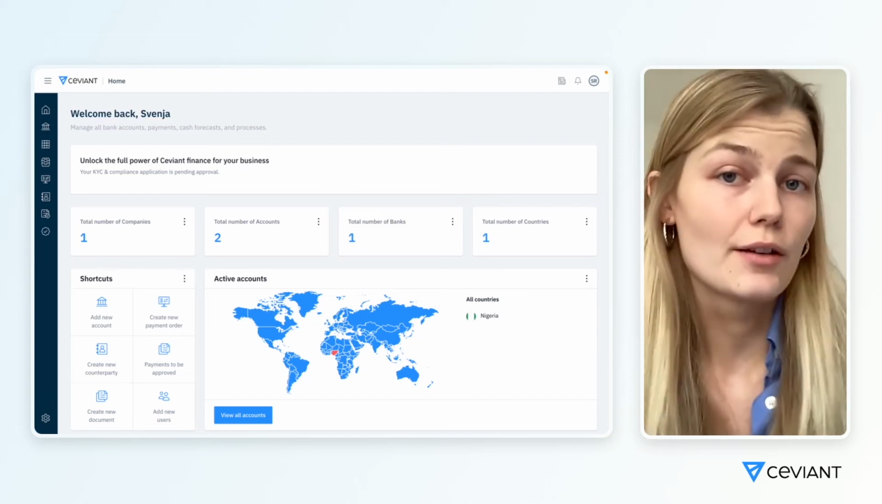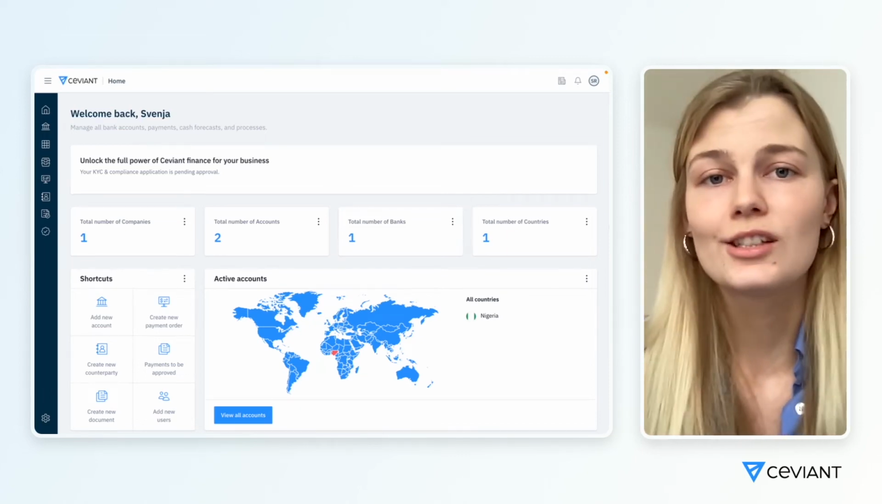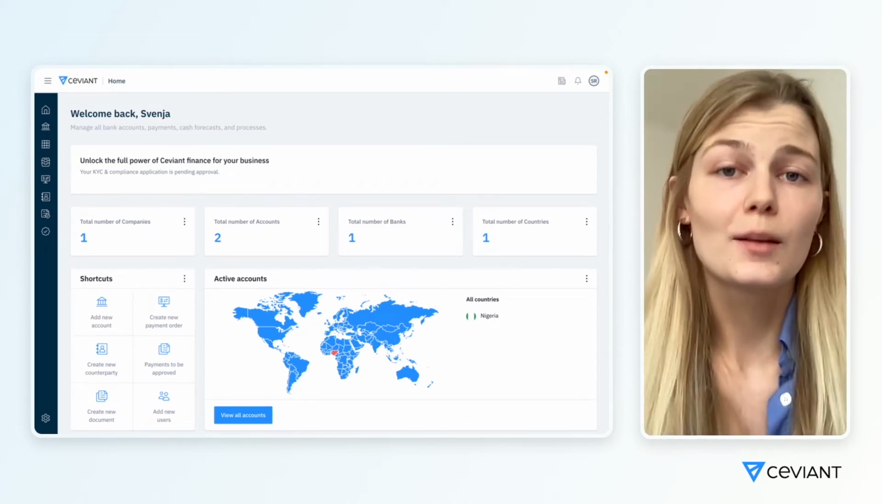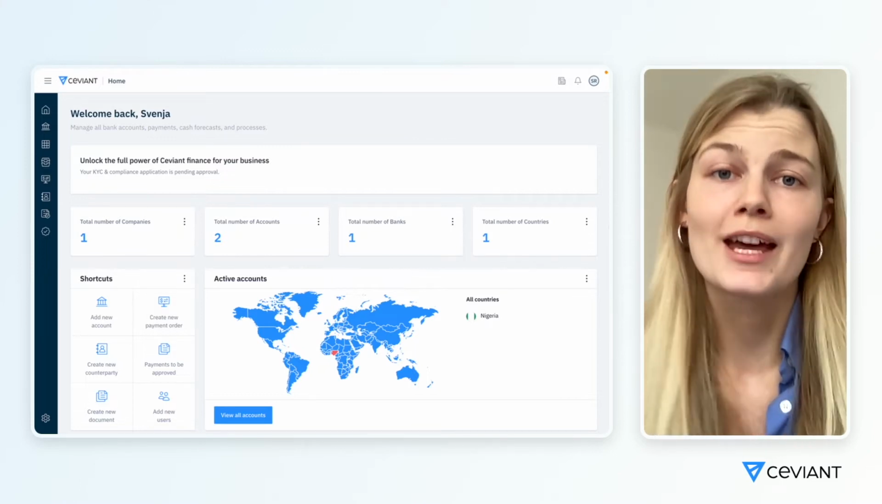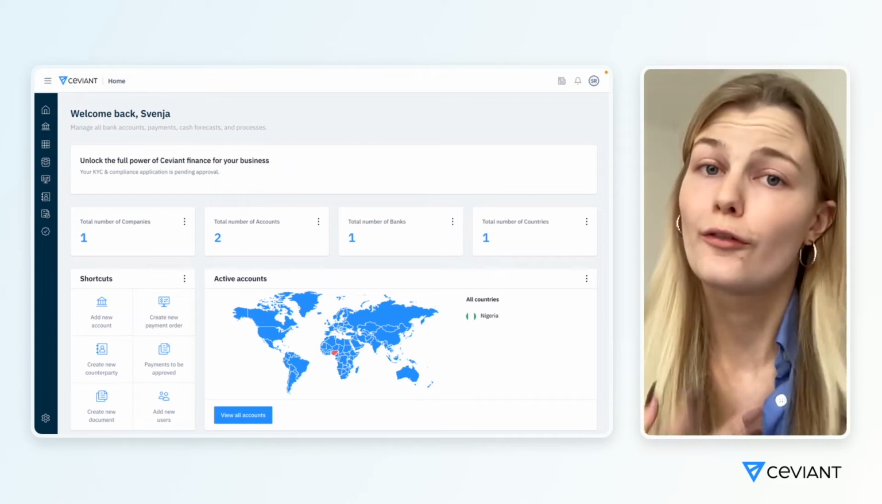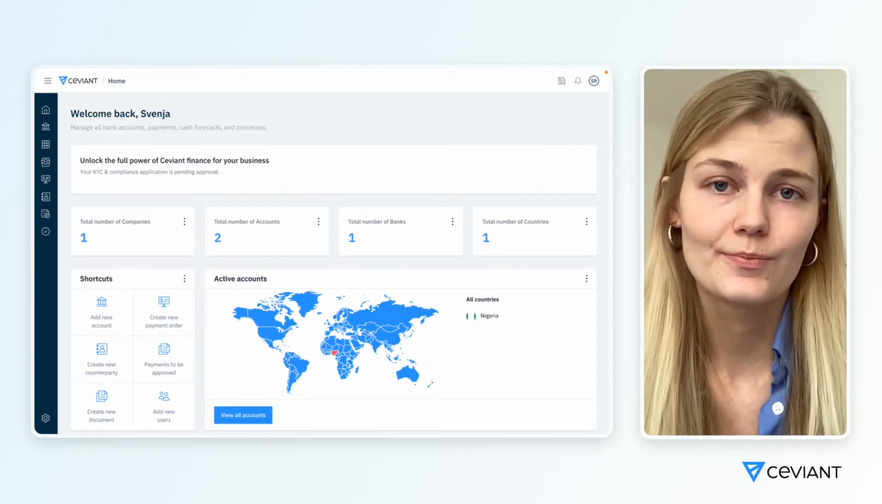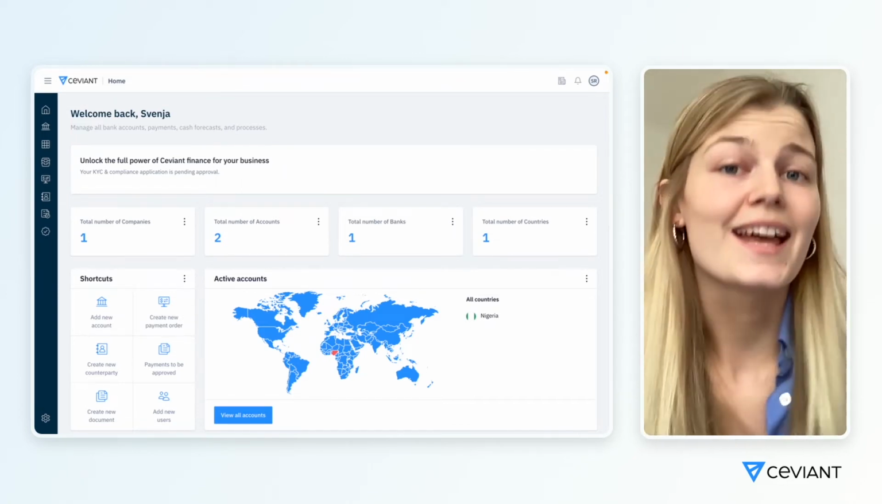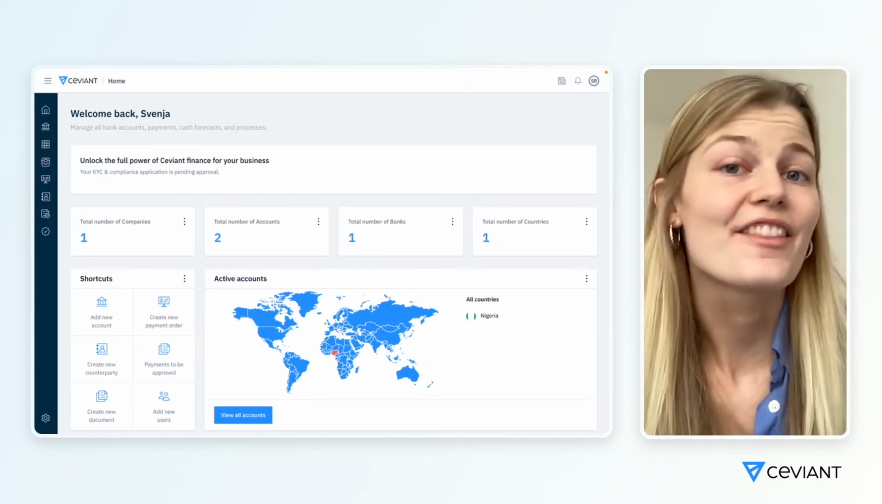Now that you've created your accounts on Ceviant, the next thing you will need to do is connect them. This will help you enjoy the 360 treasury management experience that Ceviant has to offer by giving you full control over your funds and online transactions. That's why it's very important that you do this, and don't worry, it'll only take less than a minute.